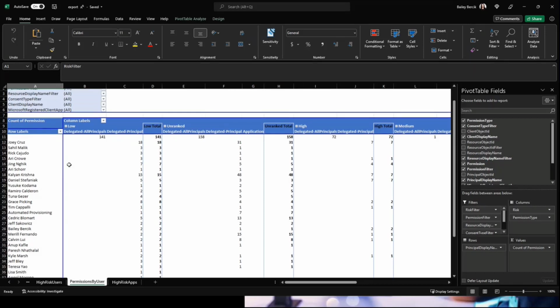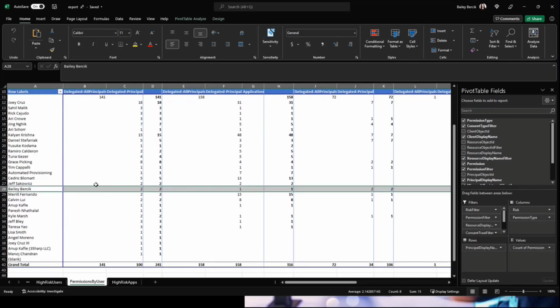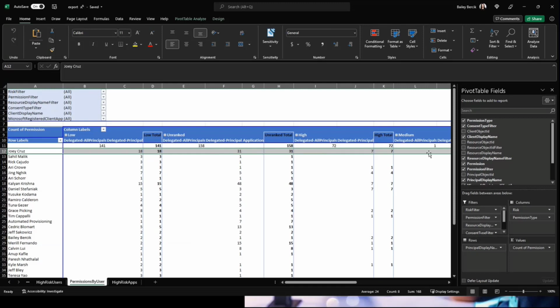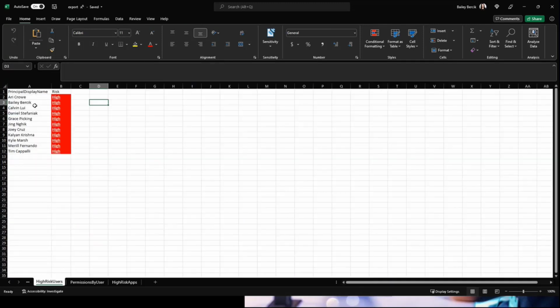So you're actually able to see those permissions by user. And these are some folks at Microsoft that play around with that demo tenant of Woodgrove. We have the creator of the Woodgrove tenant, who has probably the most listed here, and also those high risk users. So there I am, one of those higher risk users within that demo tenant.